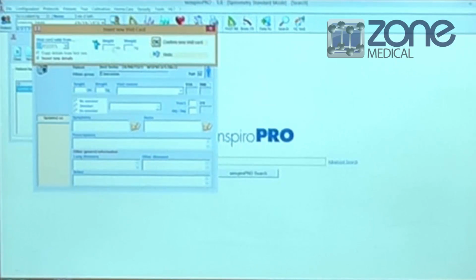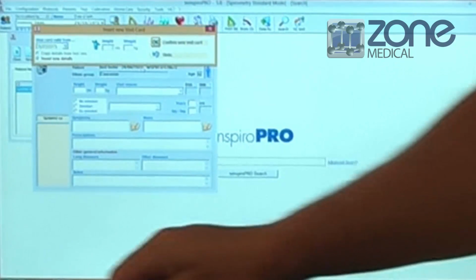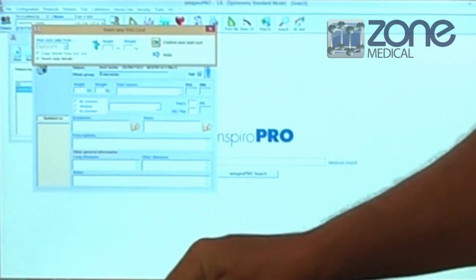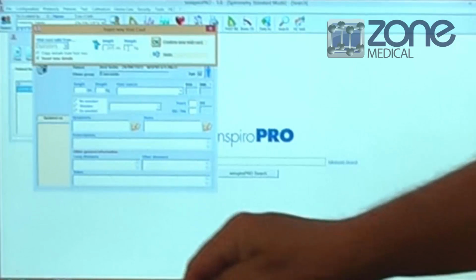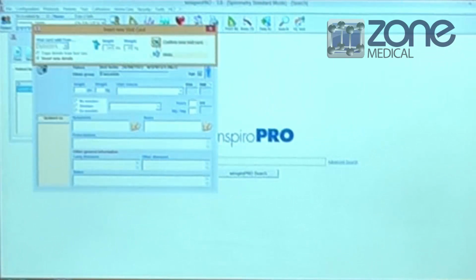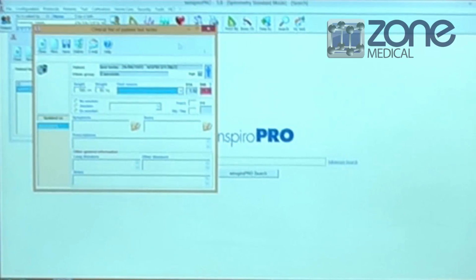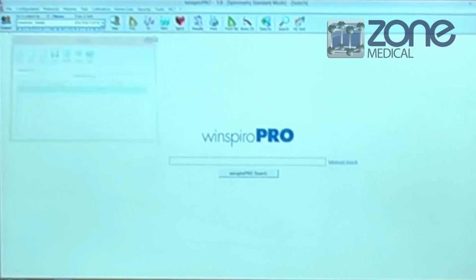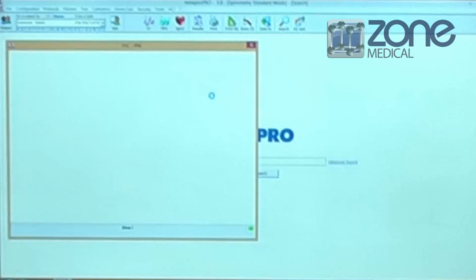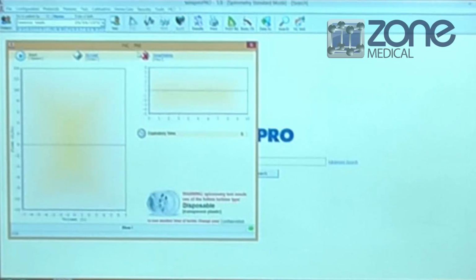Once you've saved your patient's information there, you can click on the visit card, which opens up a new window allowing you to enter patient's height and weight. This relates to information that's going to be changed almost every time the patient comes in. Then to perform the first test, you press the FVC button. This opens the pre-FVC window.